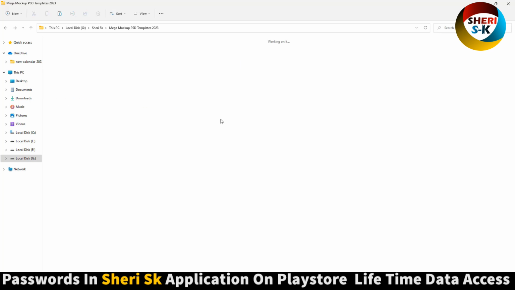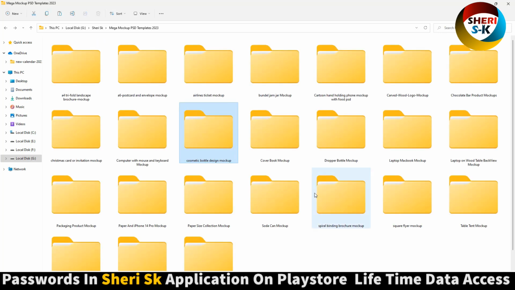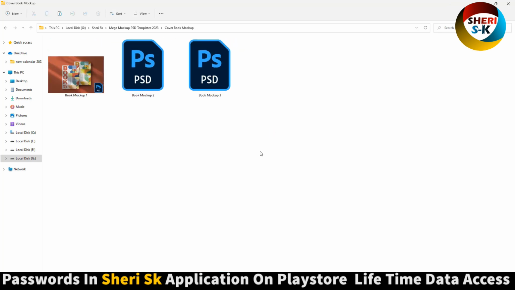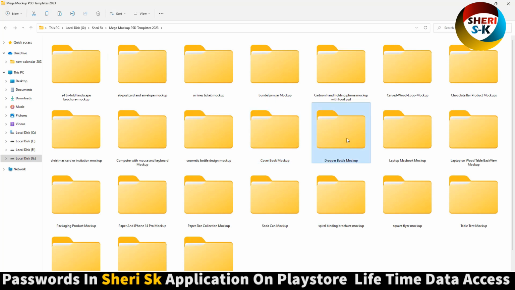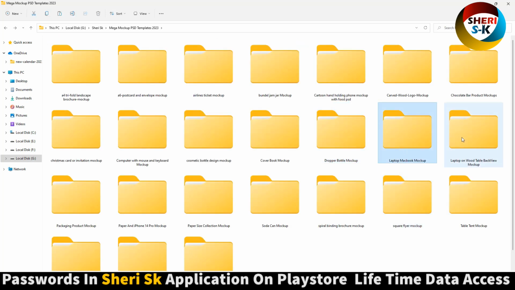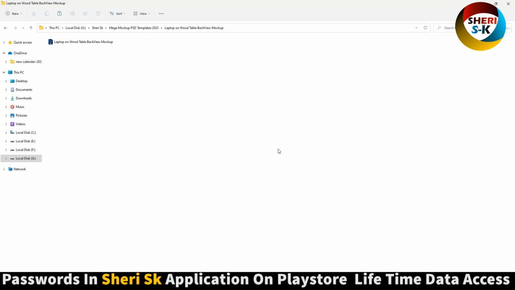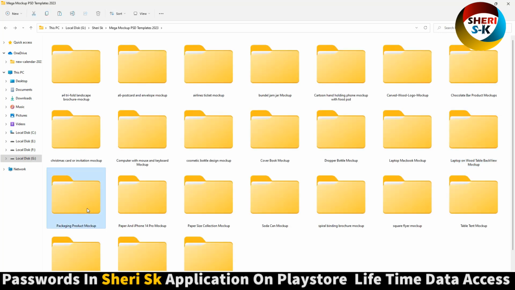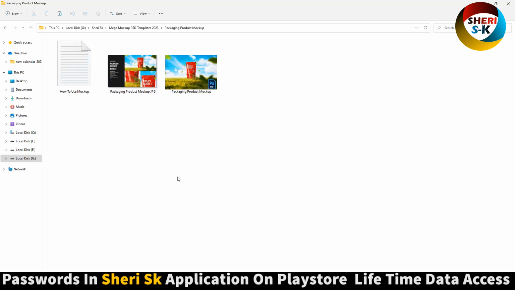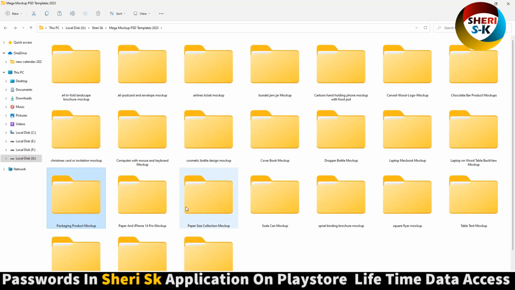Okay, cosmetic bottles like a shampoo or sanitizer. Here is cover book mockup, dropper bottle, ice dropper. Okay, laptop mockup. Okay, laptop on wood table, back view, packing protect. So you can change anything in Photoshop.